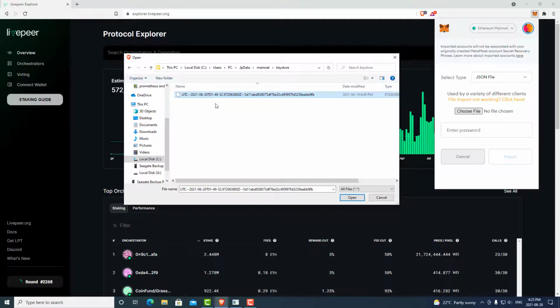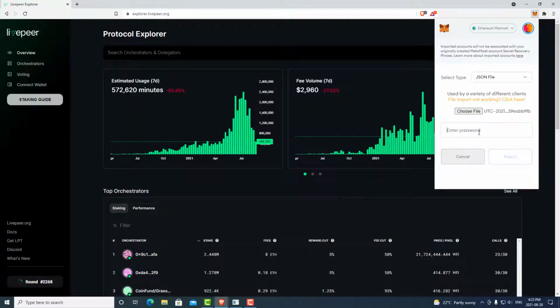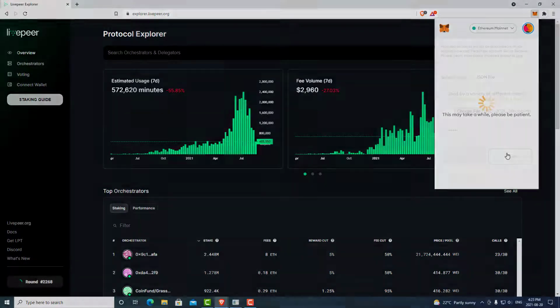We can go ahead and open that. And we will have to enter the passphrase that we put in when we created it, and go ahead and click import. It may take a while for this to be imported, so you will have to be patient. I will come back when it has finished.